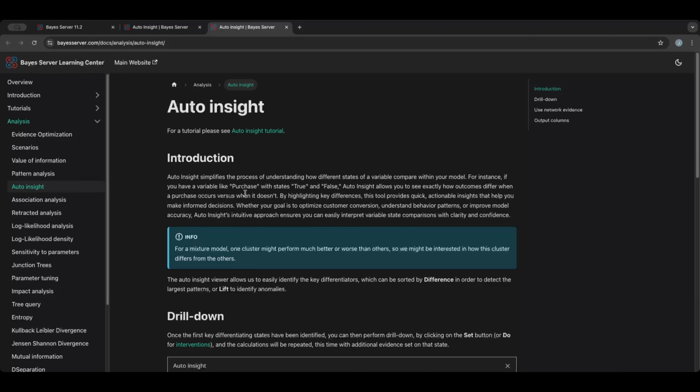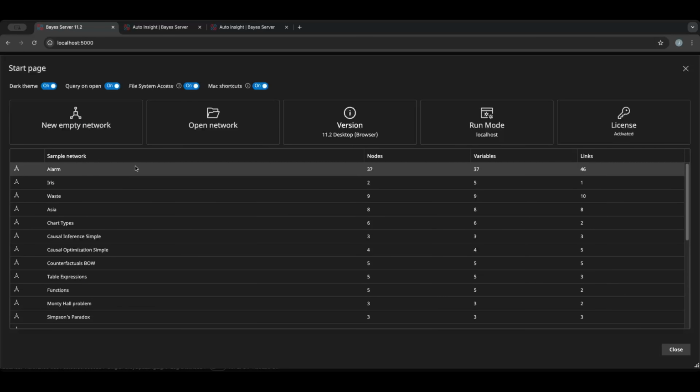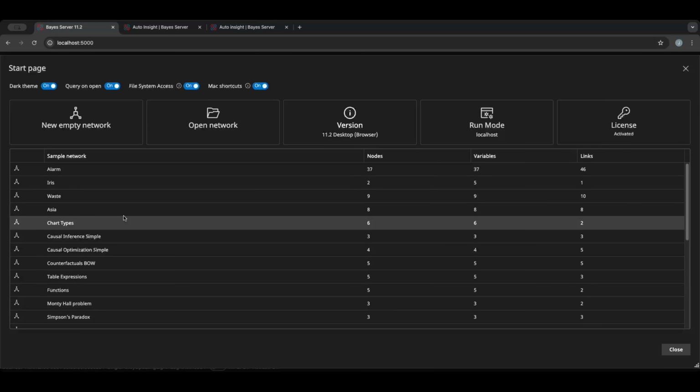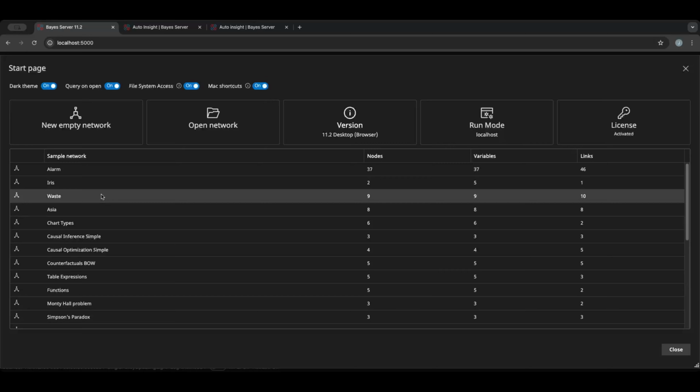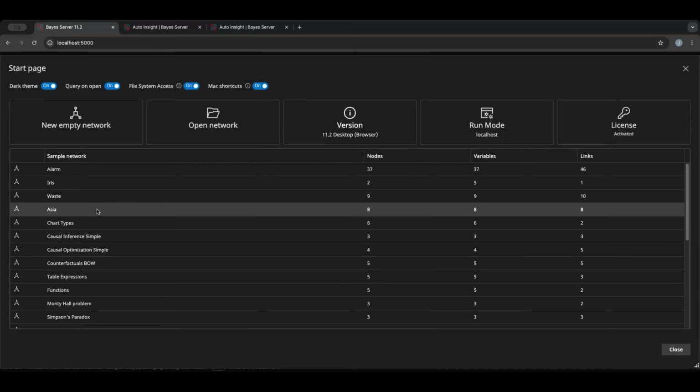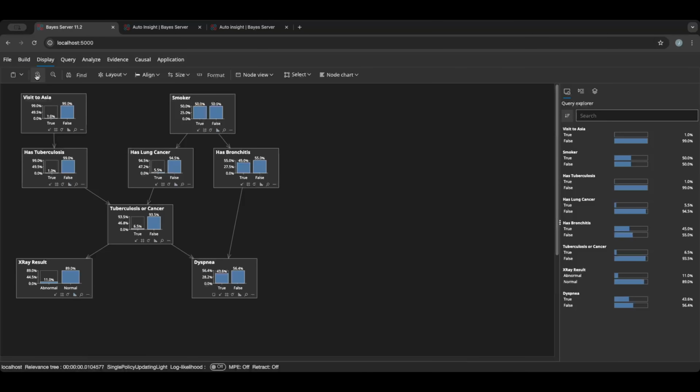We will be using the built-in Bayesian network. So from Bayes Server start page, we can see there's lots of built-in example networks here. We're going to be using a fully discrete network here called the Bayesian network. There's also one called Waste, which you might want to take a look at and play around with, because that has both discrete and continuous variables. But for this tutorial, we're going to keep it fairly simple and have a look at the Bayesian network. So we'll single click on that here to open it. Let's make the display a little bit larger for this video.